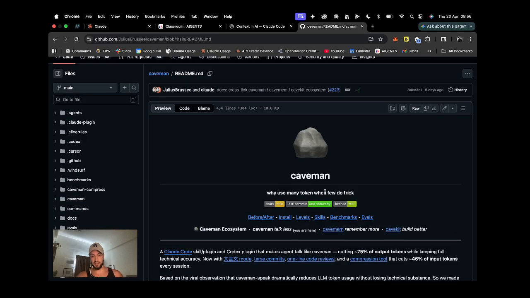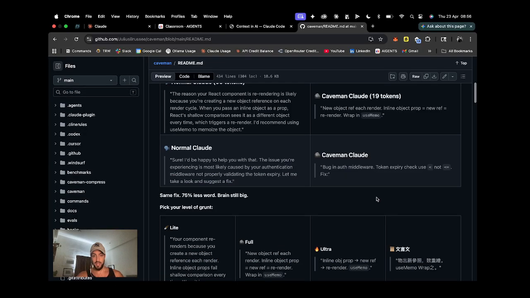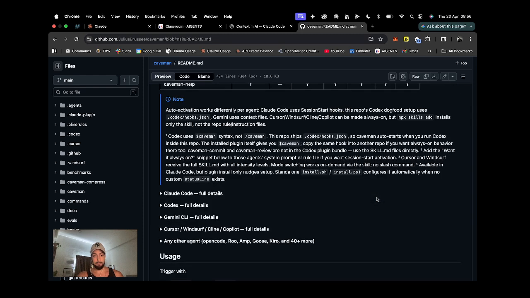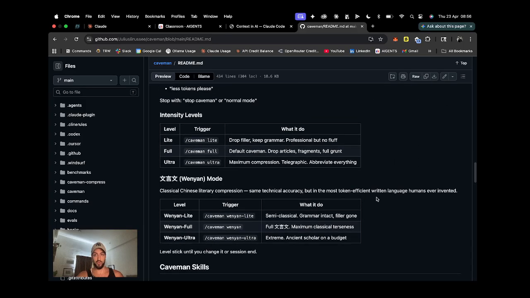So it's going to speak like this. Why use many tokens when few do trick? So it actually has the same quality, but at the same time, you get fewer tokens used up, right? So this is going to be very important for you to use as well.